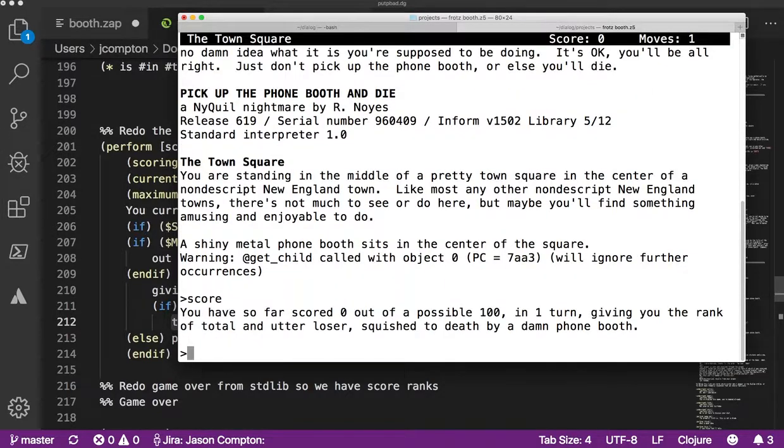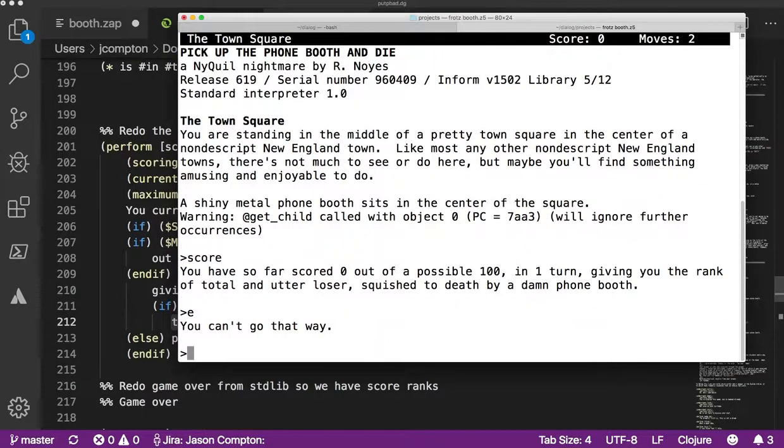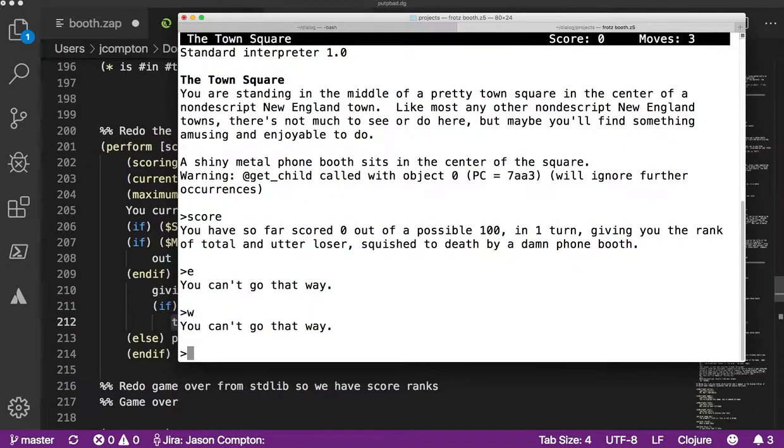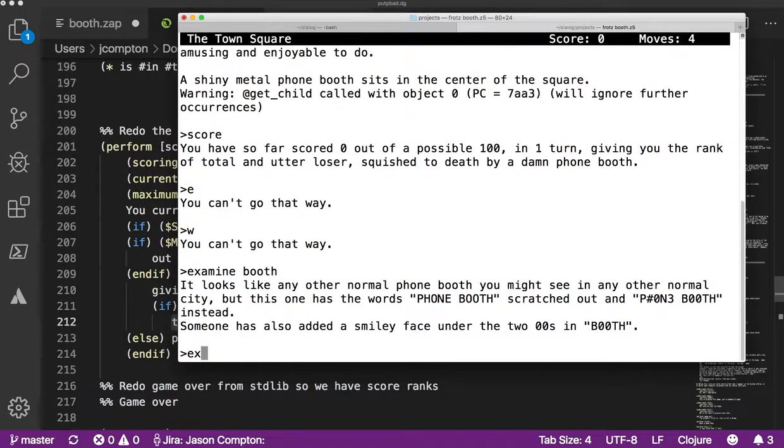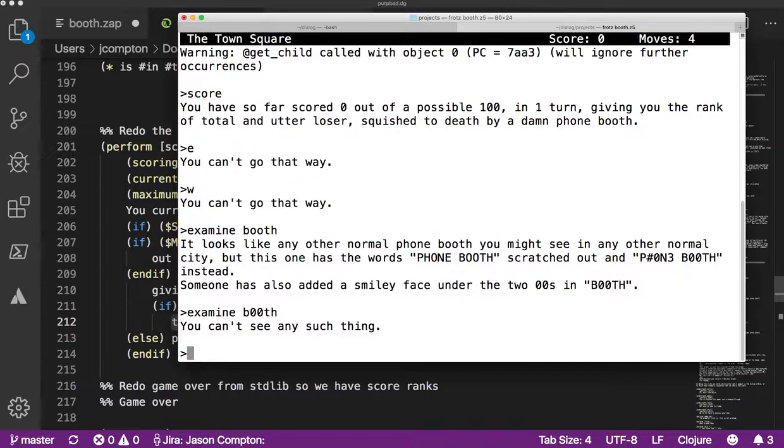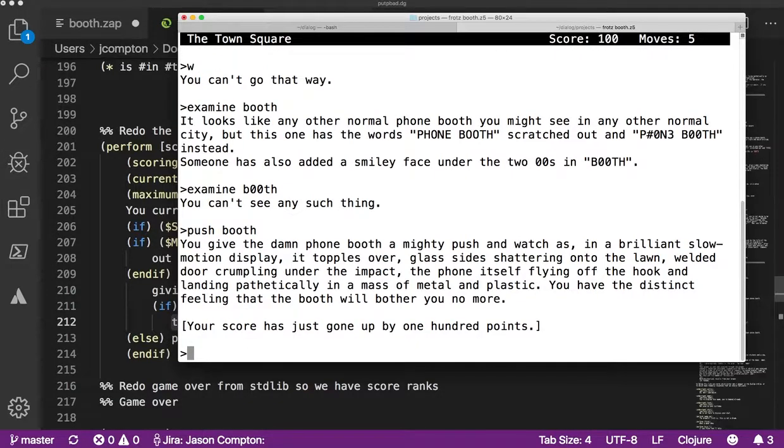So you can see here, as I mentioned, if we ask for our score, it says we're squished to death, even though we haven't been. If we try to leave the town square, we just can't go that way. It doesn't block our movement with the custom message. If we examine the booth, we see that. If we try to examine the graffiti name, that doesn't work. And if we push the booth, we give it a mighty push, it will bother us no more. Our score has gone up by 100 points.